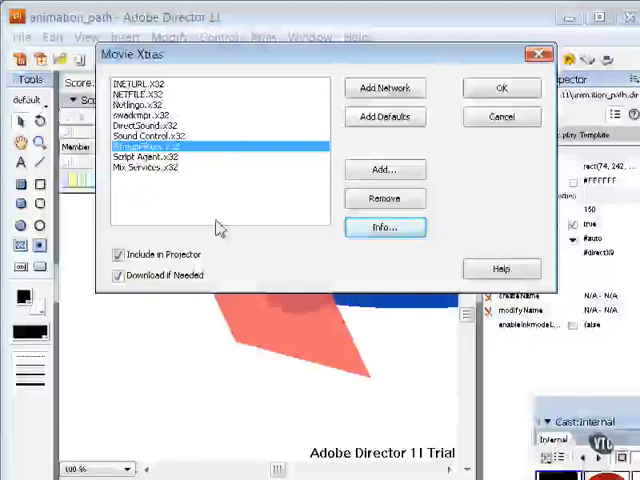To change settings for any of the Xtra extensions in the list, select an Xtra extension and then select one of the following options. Include in projector specifies Director to include the selected Xtra extension in any projector that includes the current movie. Download if needed causes the movie to prompt the user to download a required Xtra extension if it's not installed in the user's system. The Xtra extension is then downloaded from the location specified in that extrainfo.txt file that I showed you and gets permanently installed on the user's system.